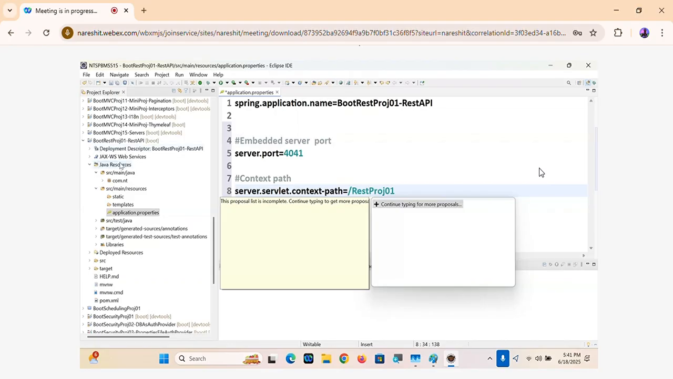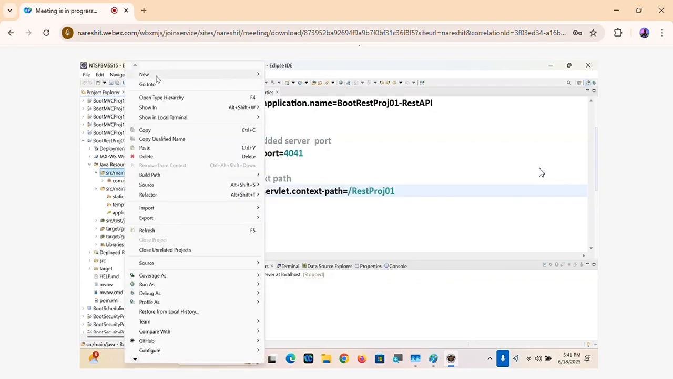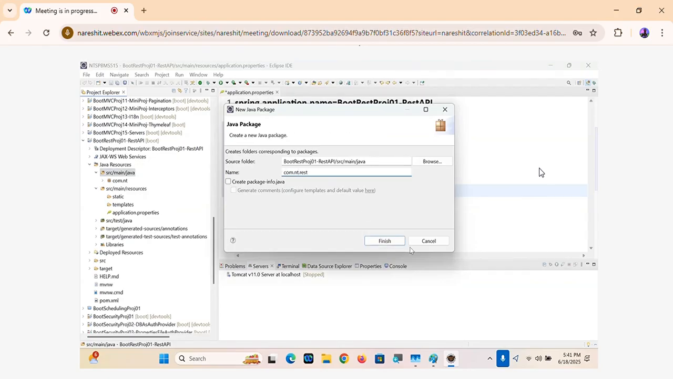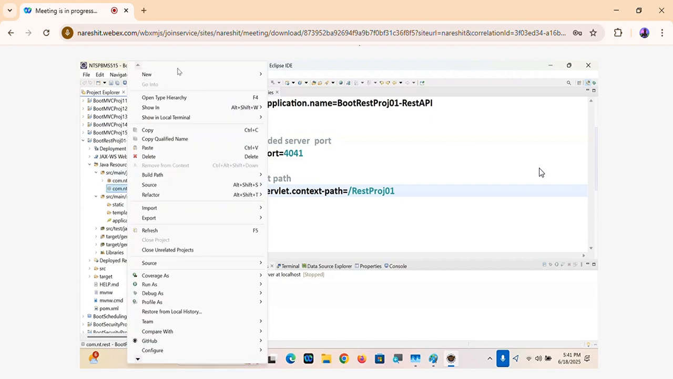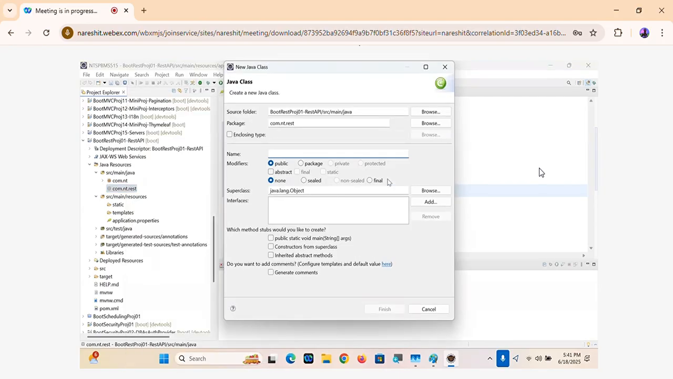Okay. I'll take a package here, guys. New package: com.nt.rest. New class. Tell me here, whatever the wish operations are, something. First application, basic dummy one. Wish operations rest controller.